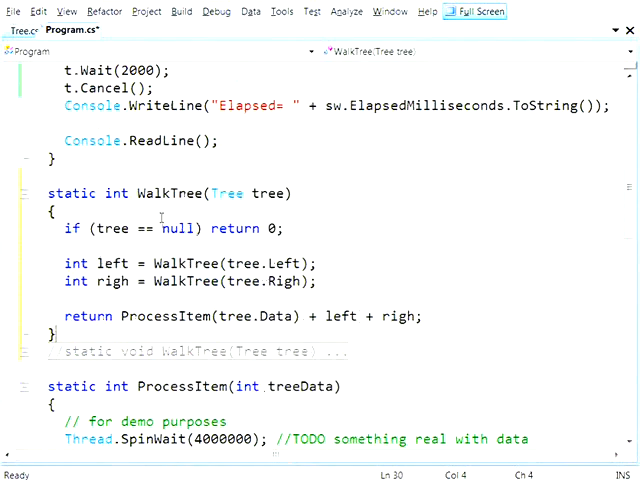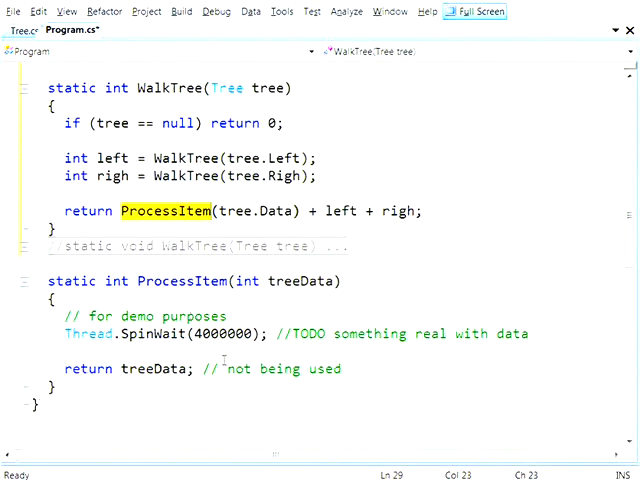So what have I changed? Now walk tree returns an integer, which means here we must return 0, which means down here I'm returning the process item that I get from tree data. So now this is being used. And I'm also returning the results from left and right when I iterate through it. So what are we all thinking now? How is he going to parallelize that? Well, let's see what changes we need to make.